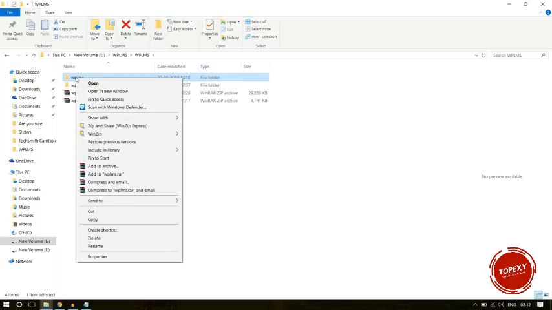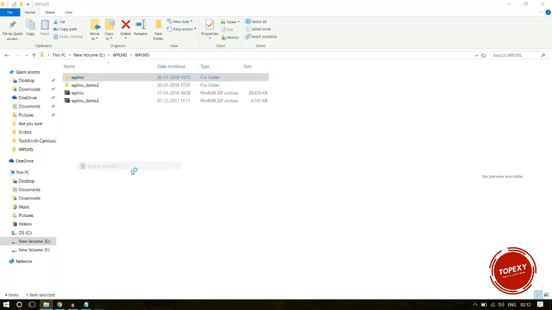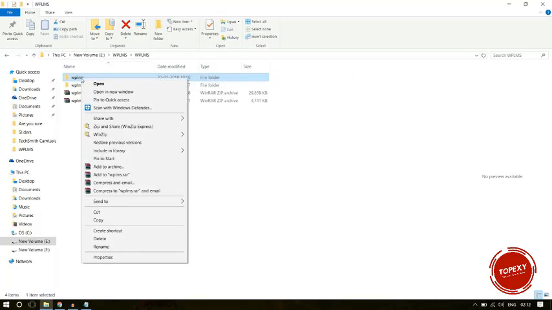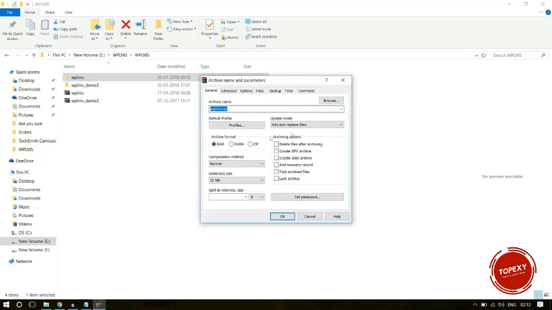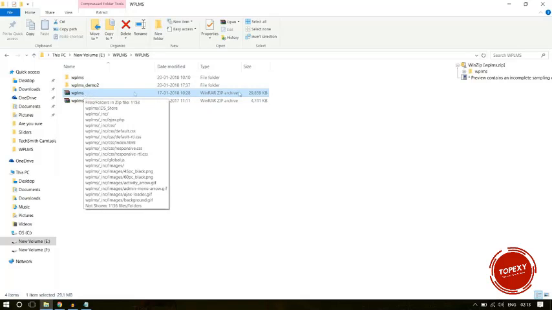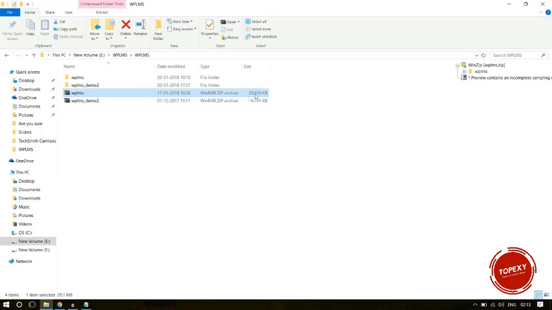What you can do, you can right click on this, click on add to archive, and select zip from here. By the way, I'm using this WinRAR software, that's why I'm able to do all these things. Let me show you again. You can just right click on this WPLMS folder, click on add to archive, select zip from here and click on OK. Once you do so, you'll get a file like this. Now this is the file that we have to upload. This is 28 MB or around 30 MB file.